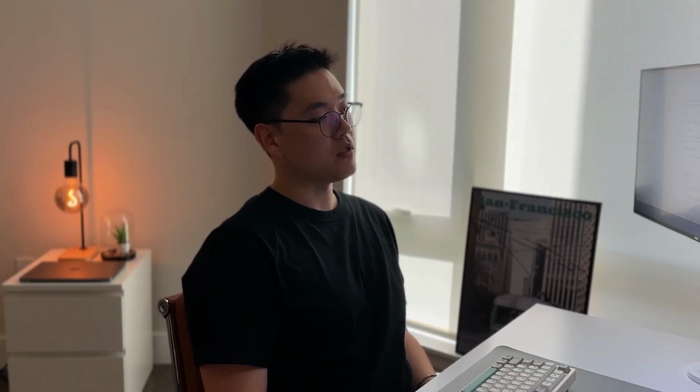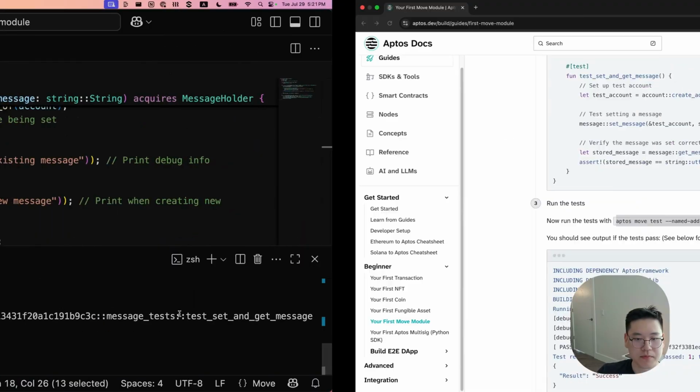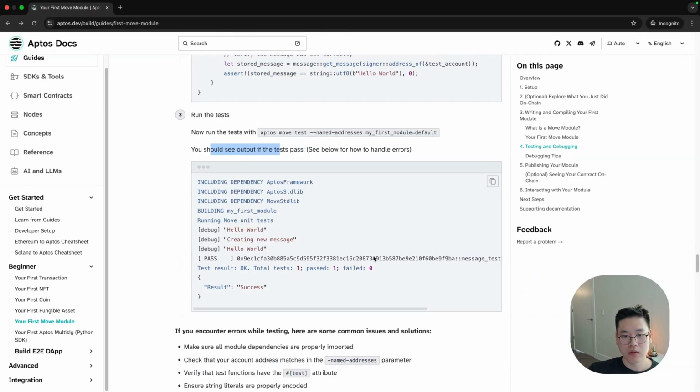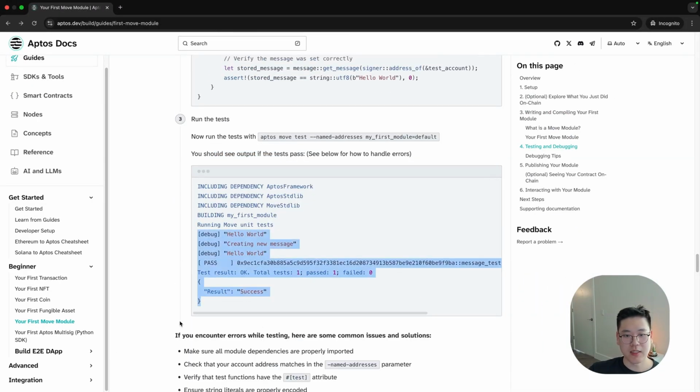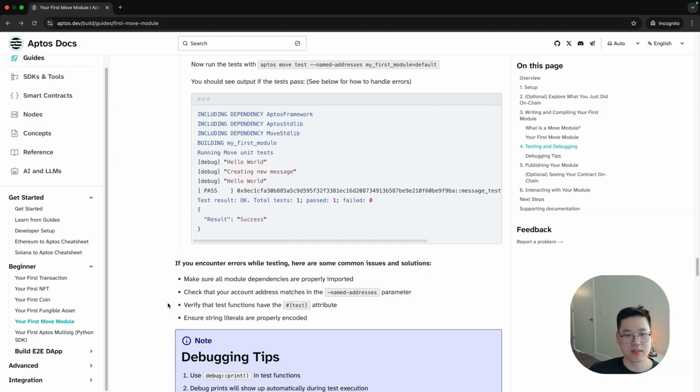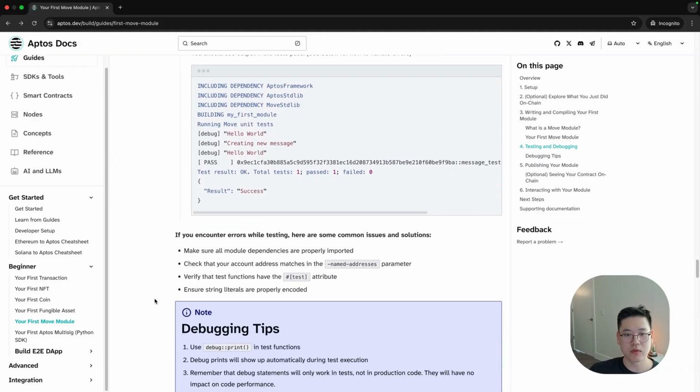Nice. So it's really easy to set up tests for your module. You don't really have to jump through hoops to write tests for your module. You just create a test folder, the test file, and you just write your test in the module. Nice. You should see an output like this. I did see that, so I successfully tested my module.